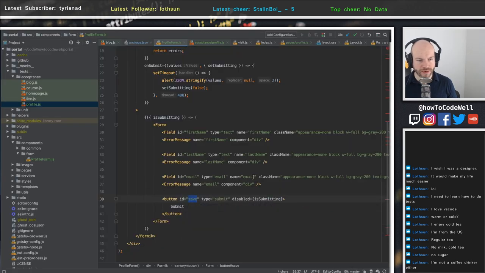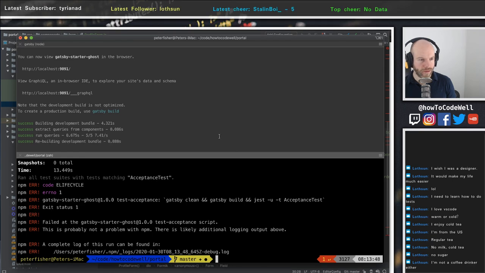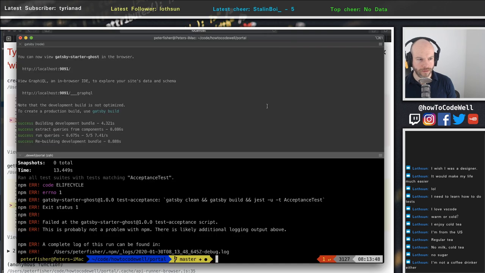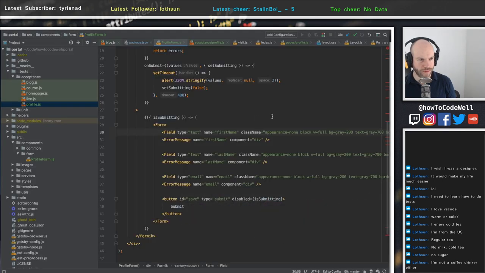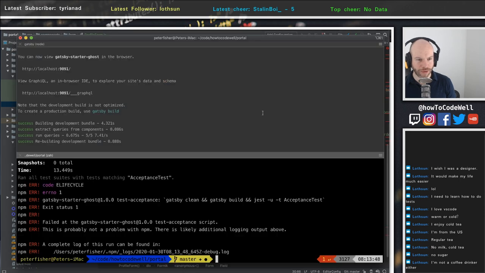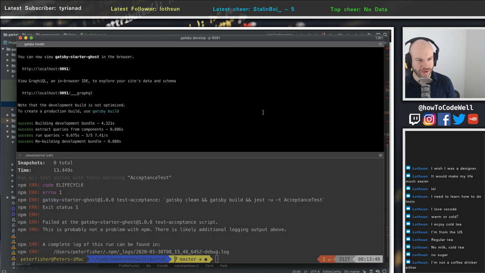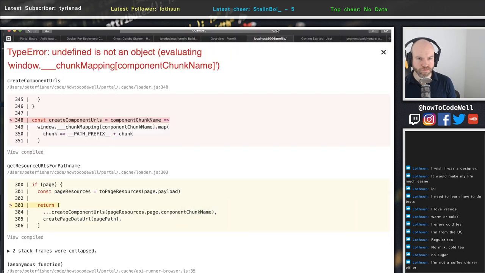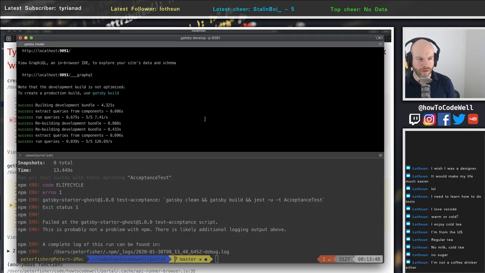I'm thinking this could be something to do with the IDs. Let me just see if I can do a big Control Z. And then, hopefully... no. What have I done? I'm not actually sure what I've done, to be honest. There's an ID in the save. Do a clean build.